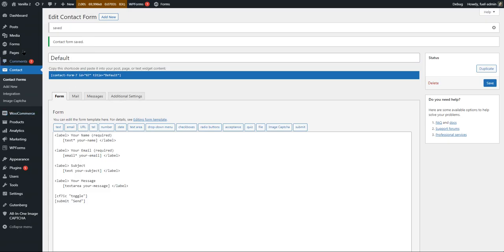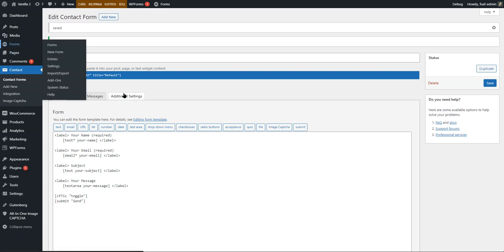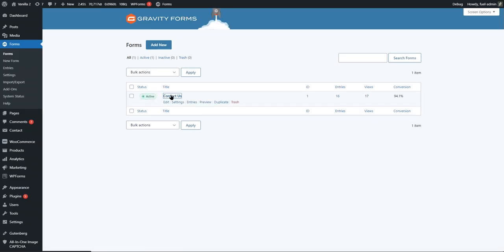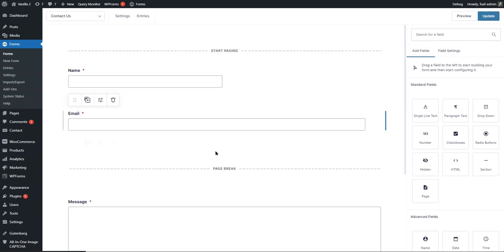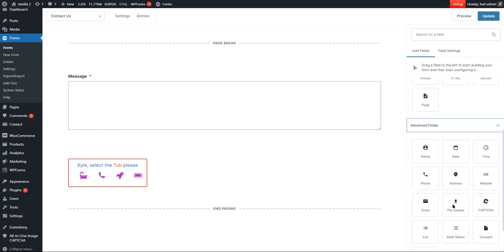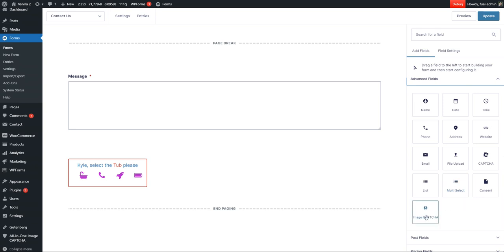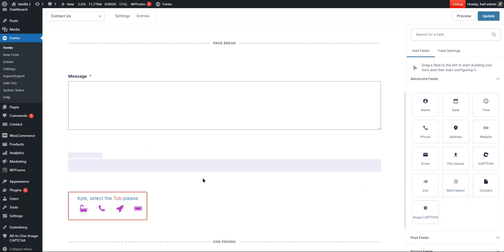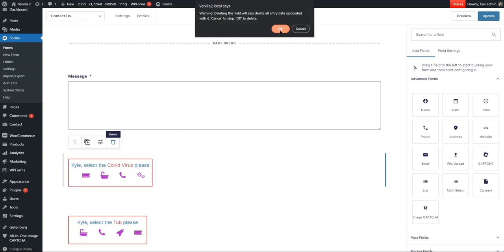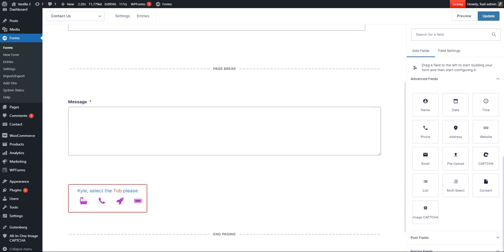If you want to add it to Gravity Forms, you'd simply go to your Gravity form and, sorry for this delay, you can drop it in through the advanced fields. Down at the bottom, you'll see the image CAPTCHA. You click on that, you can drag it in, and that will add the image CAPTCHA. And that's it.